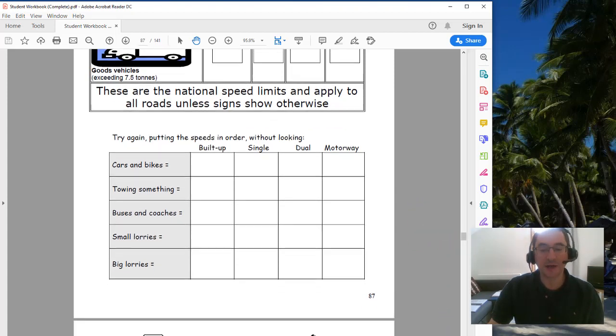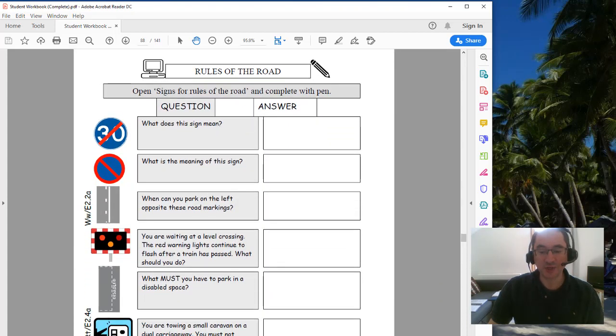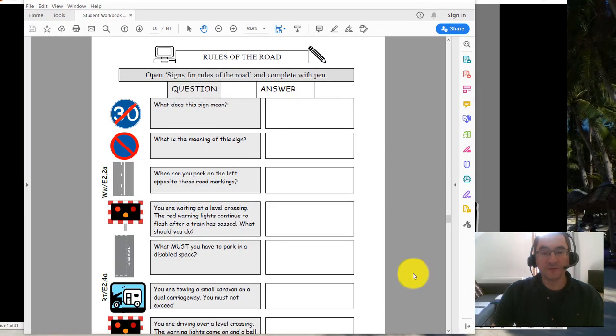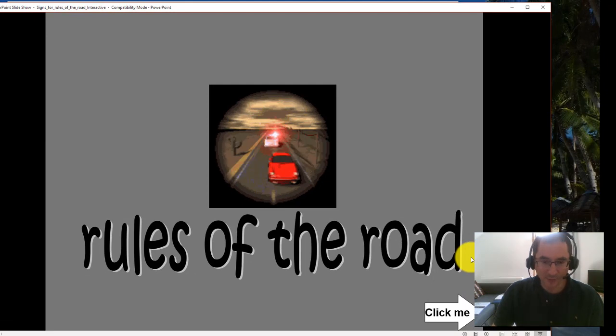Now today, to start this session, we're going to look at Rules of the Road, which is page 88. For this you're going to need two things. You are going to need your highway code or your driving theory book, and you're going to need this PowerPoint. The PowerPoint for this task on page 88 is actually called Signs for Rules of the Road. The other PowerPoint, which will come later on today, is just called Rules of the Road.